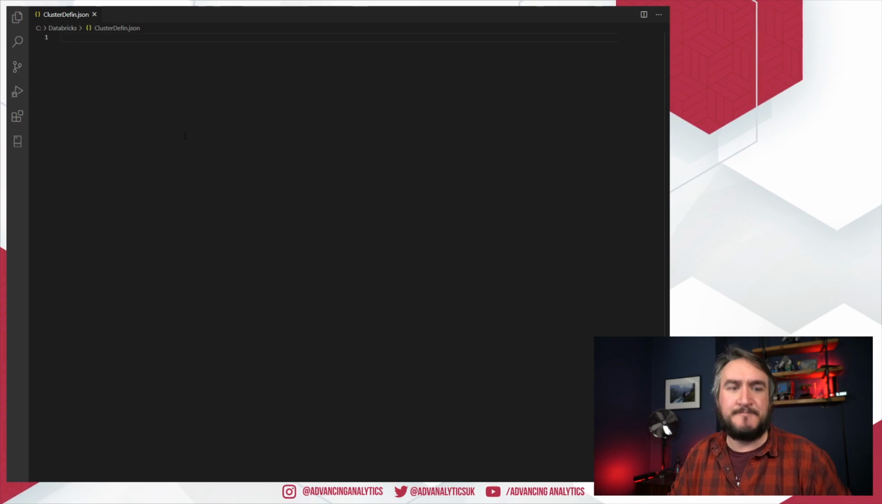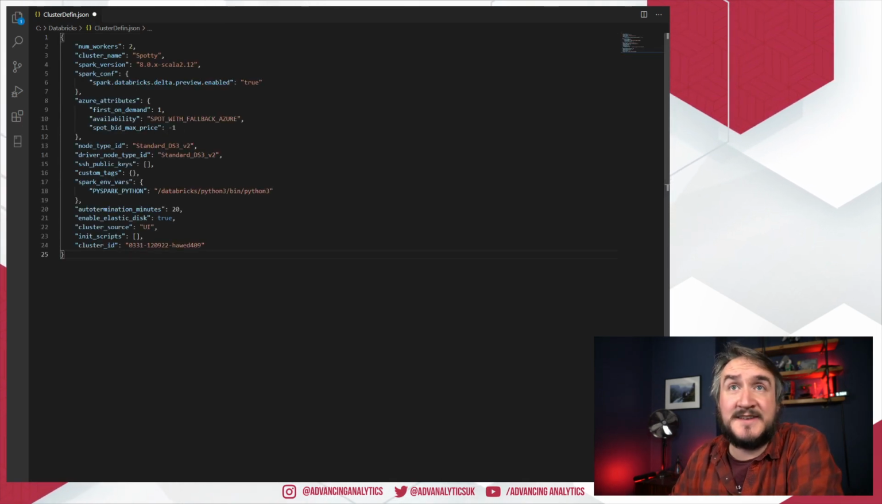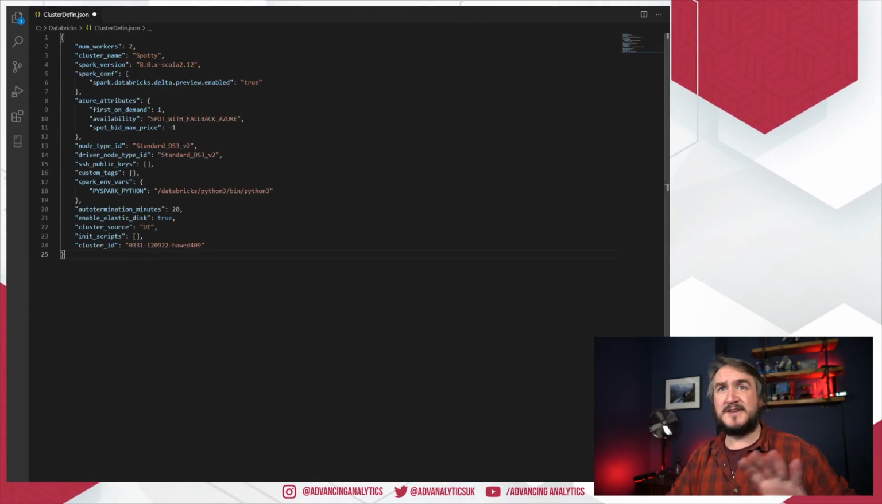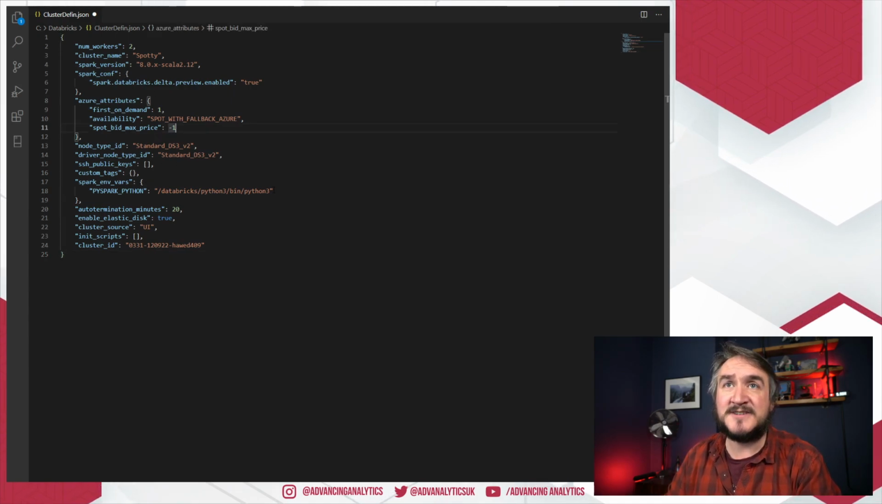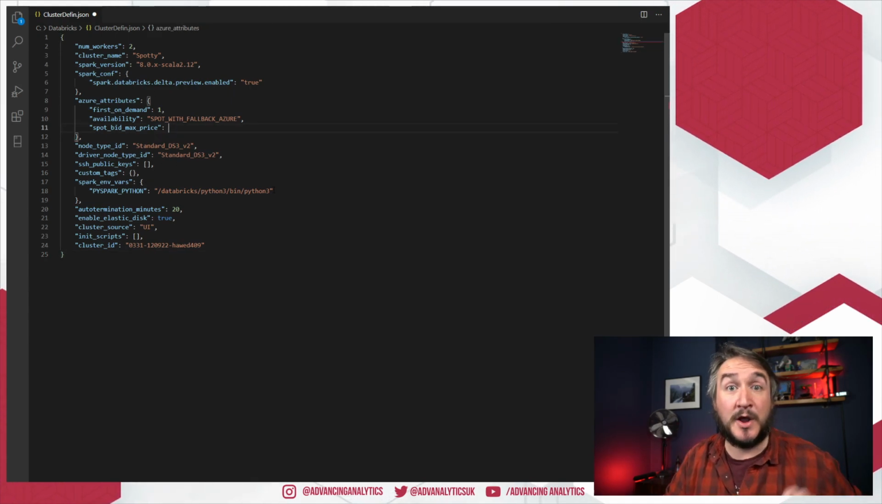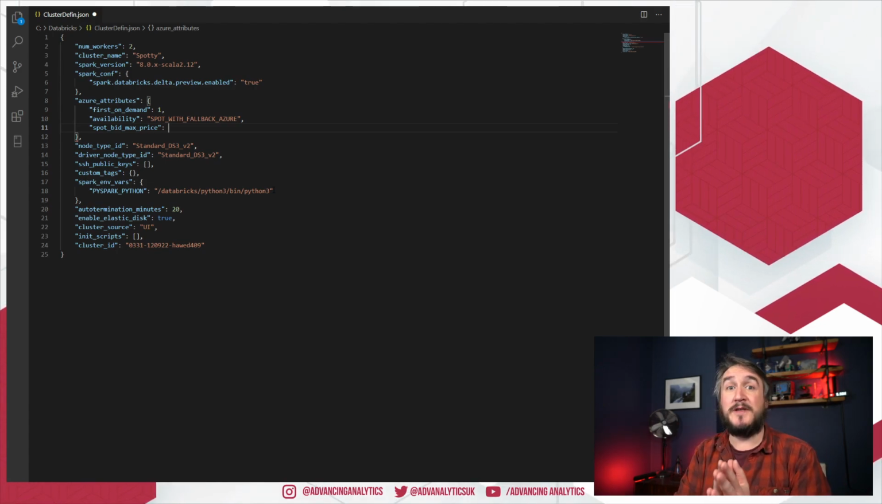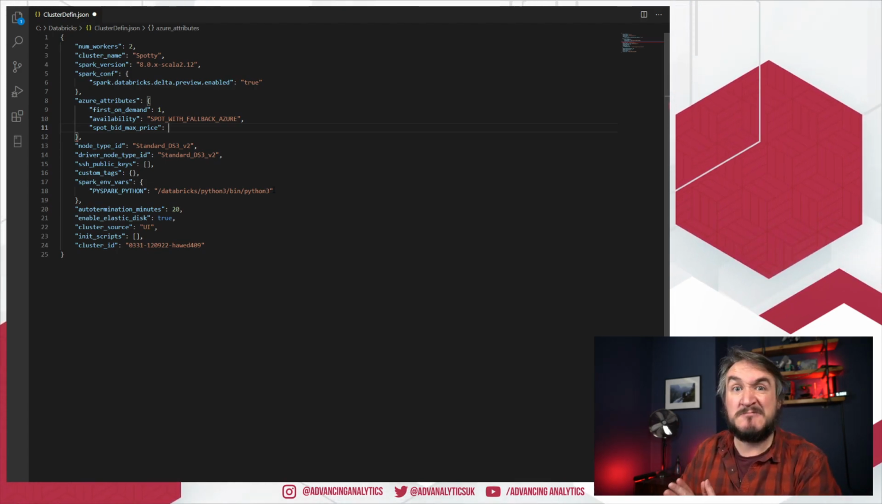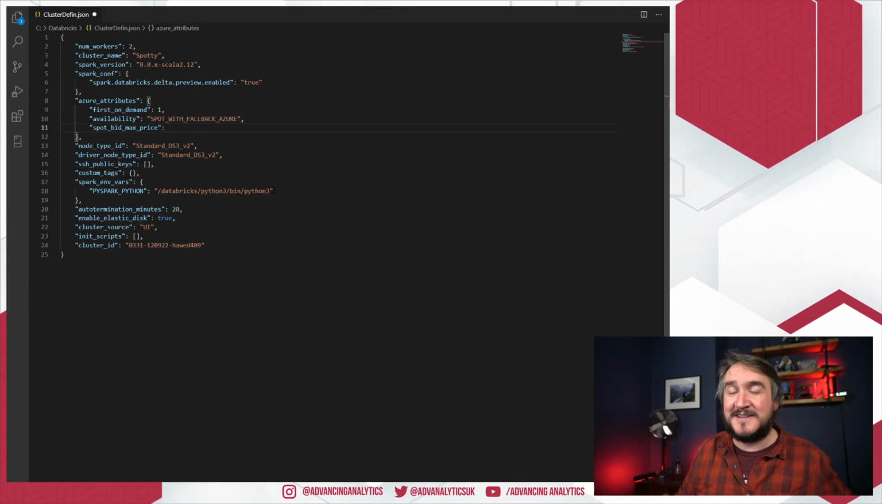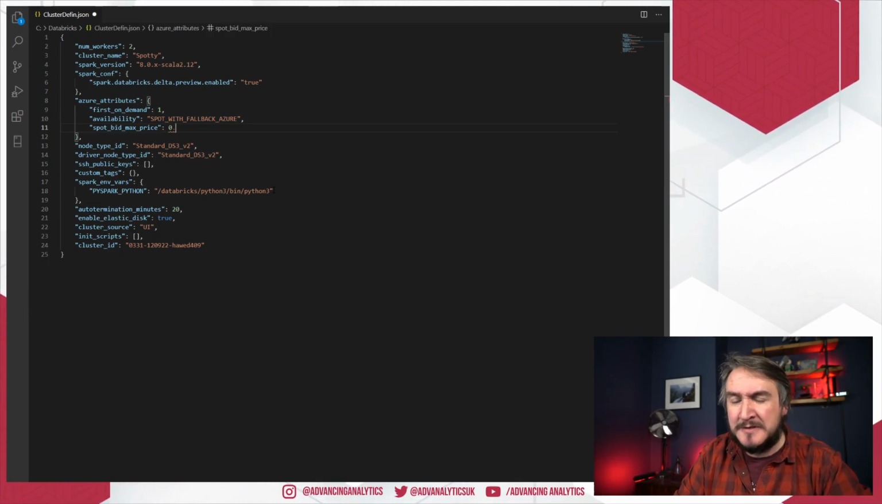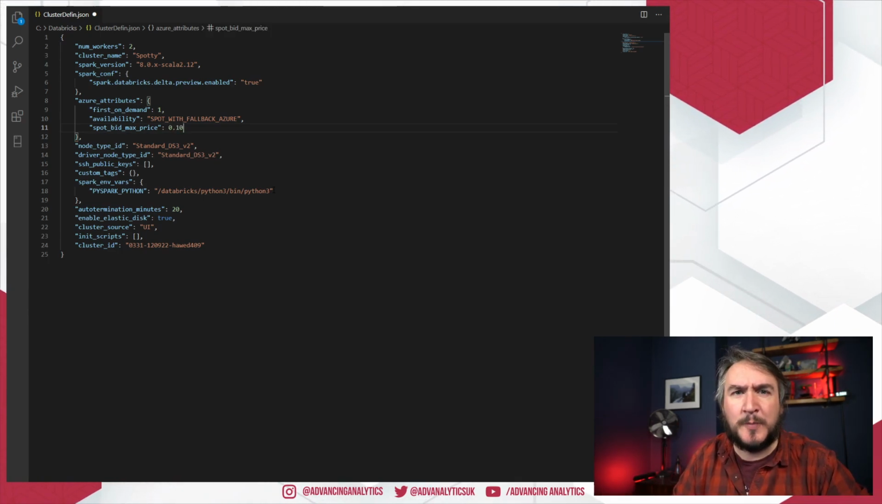Okay, so we jump in there. I'm going to throw my JSON definition in. So this is now the definition for my cluster. And I can go in there and say, nope, I want to override that max bid price with how much I want to pay. What is my price for that given cluster? Here I'm going to say 0.10 cents.